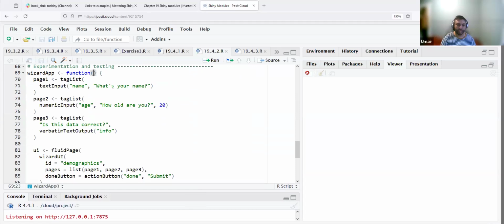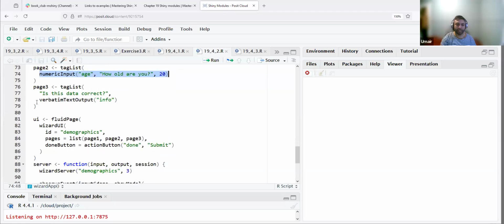Here we are not providing any inputs. So let's see how we are making a test, how we are creating this sample app. The first page contains a tag list, which only contains a single input. The second one contains another input, which is the age. The third one produces the information output and also asks us if this data is correct.